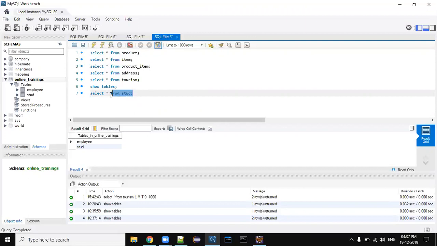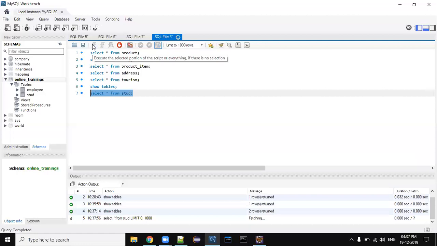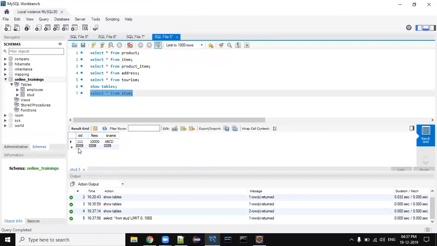Now let me select it and run. Now if you see, SID it created as 111, fees it is showing 10,000, sname it is showing ABCD. So we haven't created any table, we haven't written any SQL query. Automatically your Hibernate framework has created a table, generated the SQL query, and directly persisted our Java object into the database.